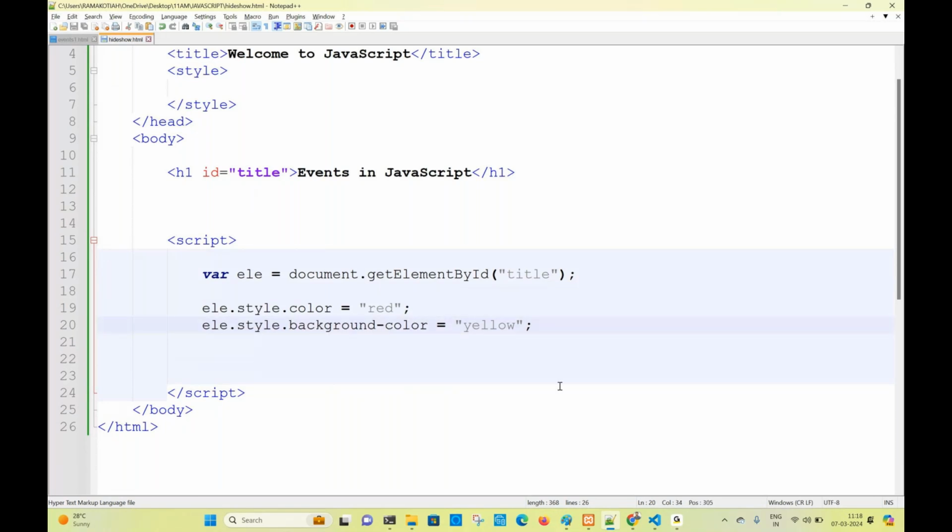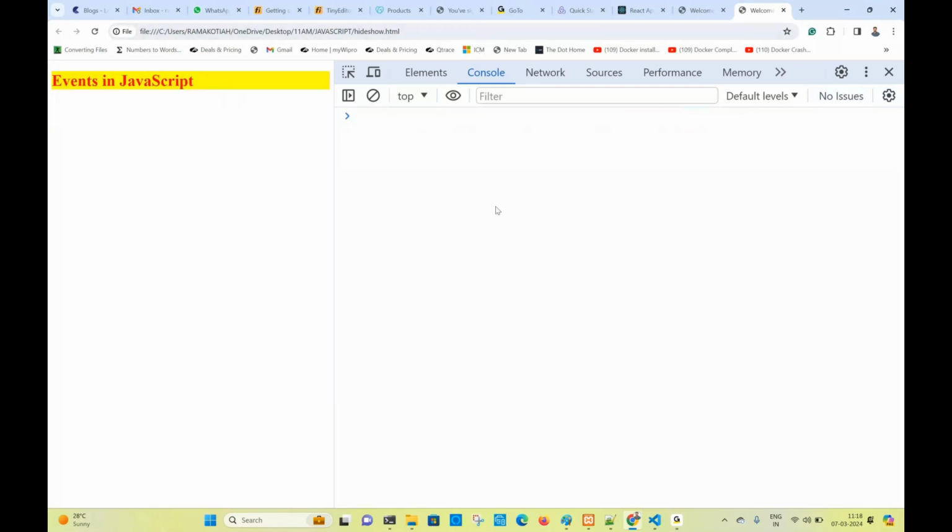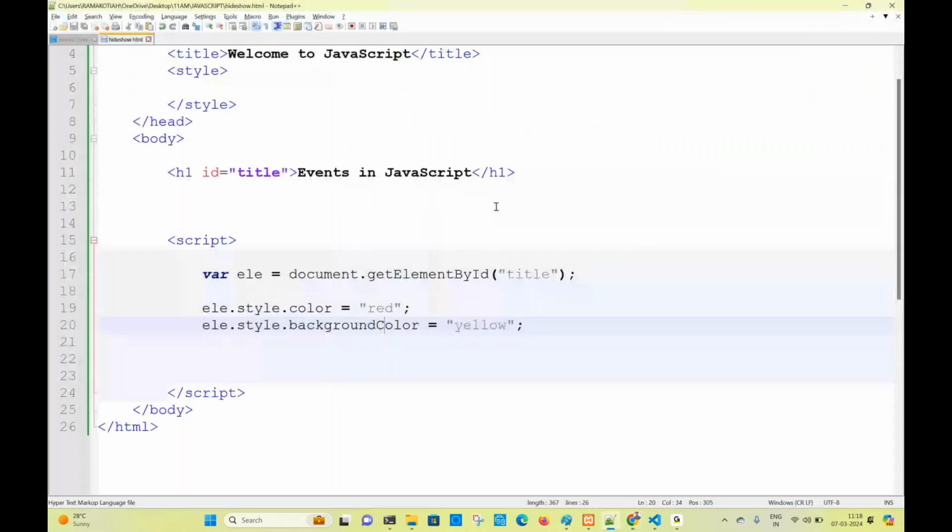In a property, we cannot add a hyphen symbol. Generally, in variables, will you use a hyphen symbol? No. Spaces? No. So hyphen symbol is not required. The word immediately after it should be a capital letter. Background hyphen removed, and the color should be a capital letter, so then only it will work. Otherwise, it will never work, guys. Now if you refresh, can you see the color added? Right, this is how things work.